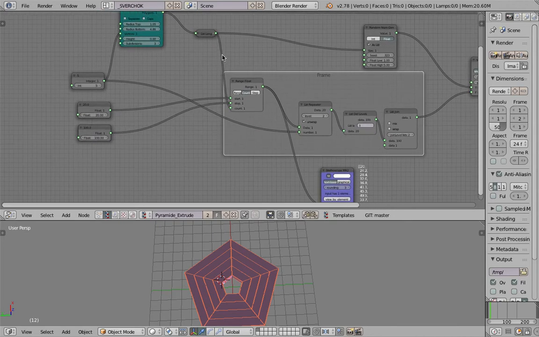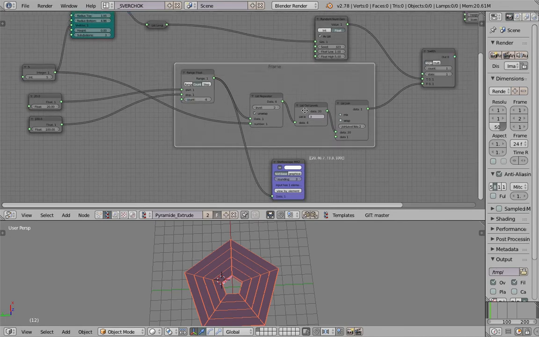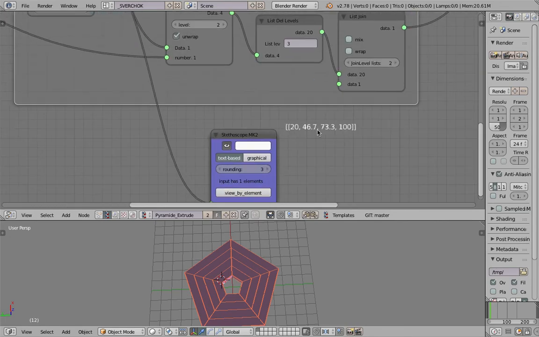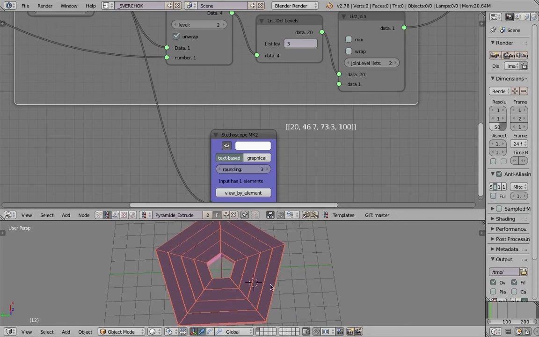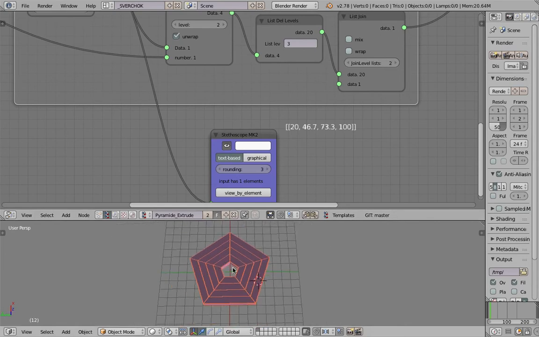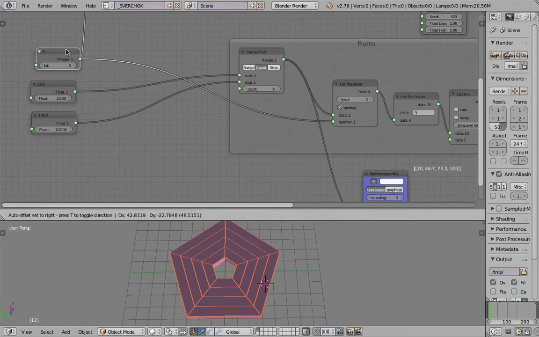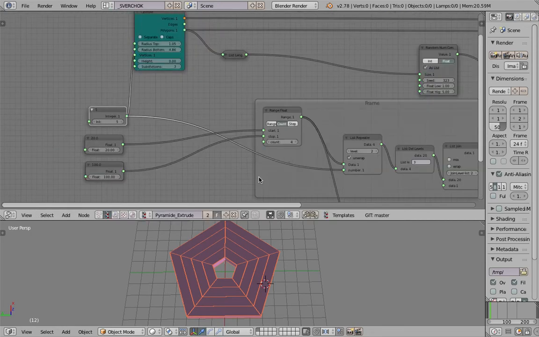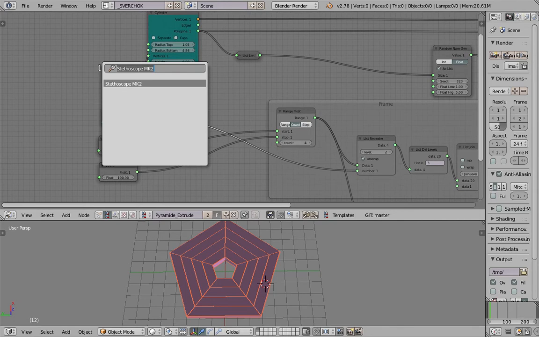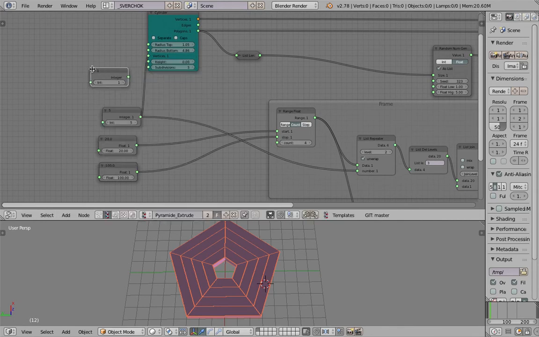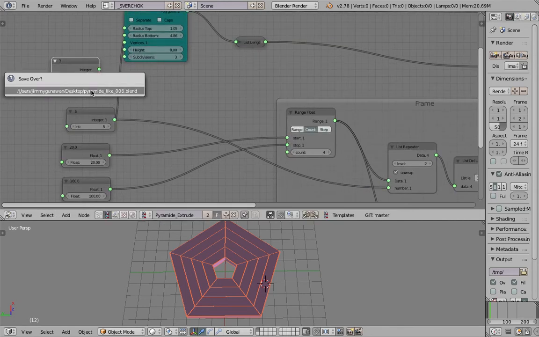This should be 4. So 1, 2, 3, 4. So we have 4 values for the 4 level of this guy times 5. 5 is coming from this guy. So 4 is coming from the subdivision actually. So this is 3 and this is math.